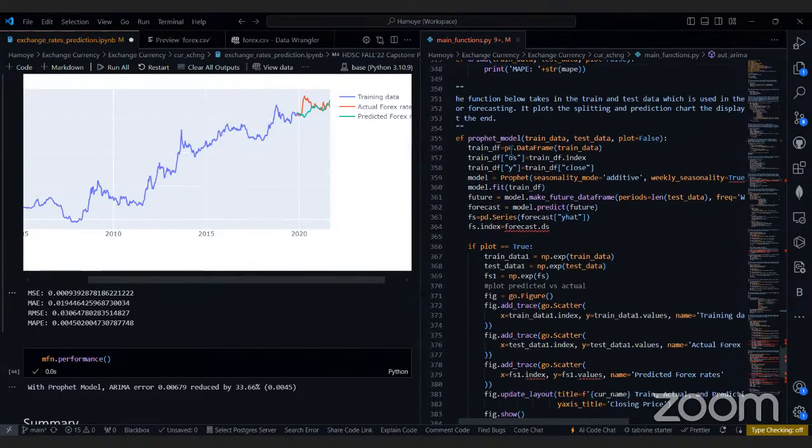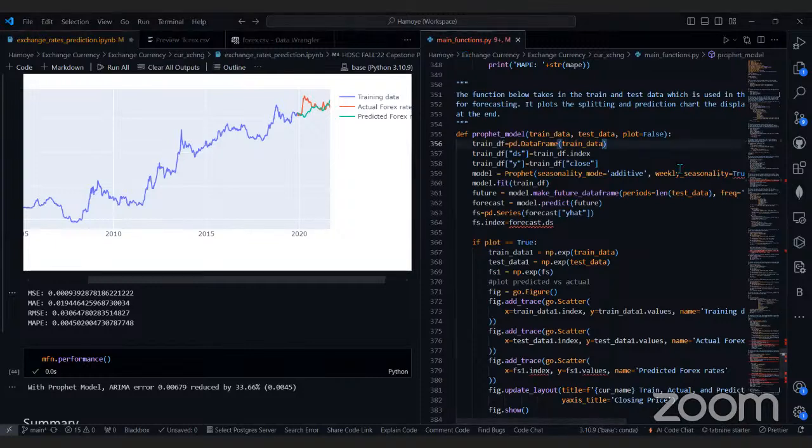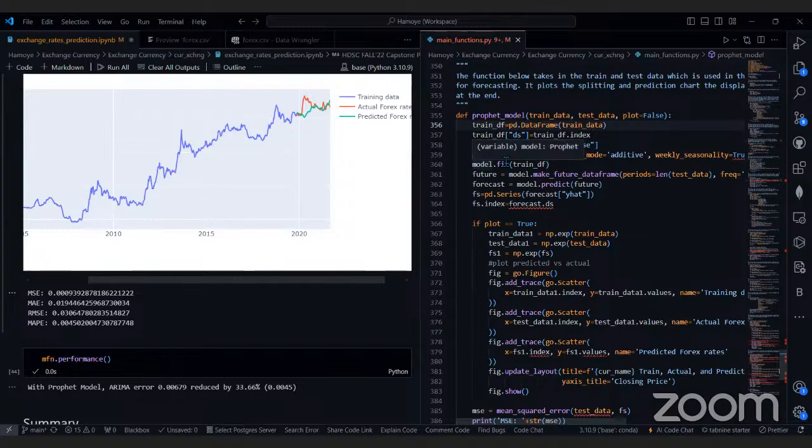Okay, so this is the function behind the Prophet model. Like someone asked yesterday, whether it is just the closing price we are using or we are making use of other variables, other features in our data set. It's actually univariate forecasting that we are doing here, which means we are just considering the target variable and the index, which is the date.